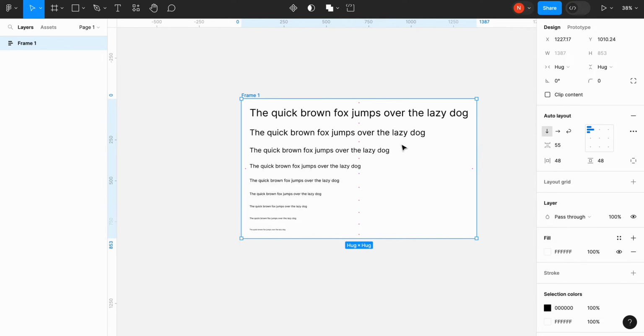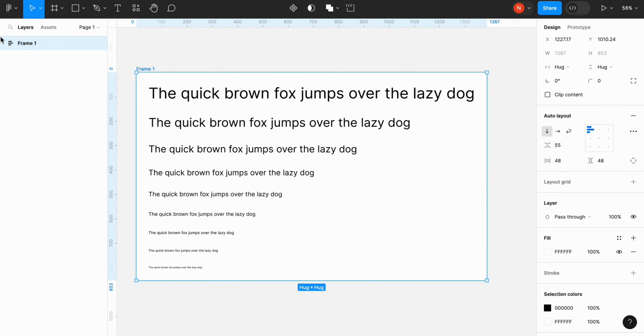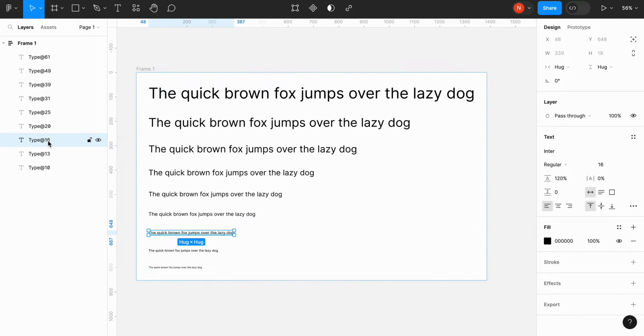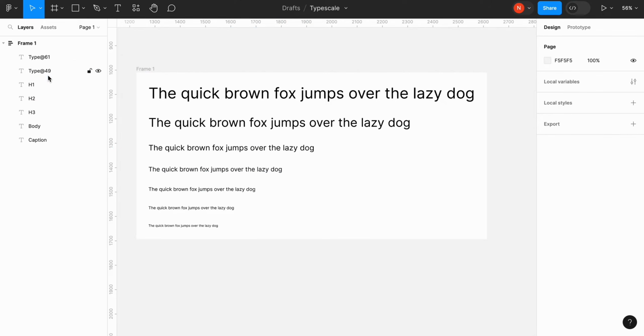Now let's rename text layers, starting with the body text, which is 16 pixels. Let's define headings. H3 will be the first element above the body, H2 will be above the H3, and finally H1 above the H2. Let's also add a smaller text that we can use for captions. Delete all other text styles since we don't need them.